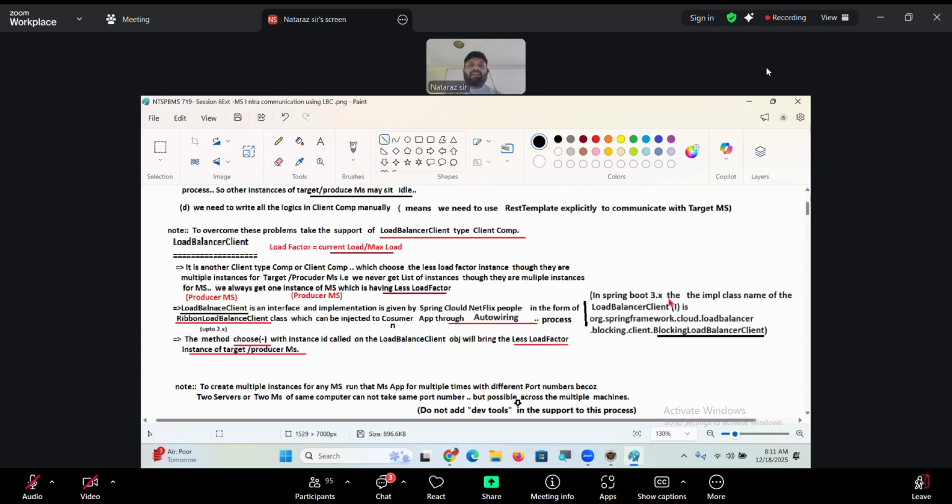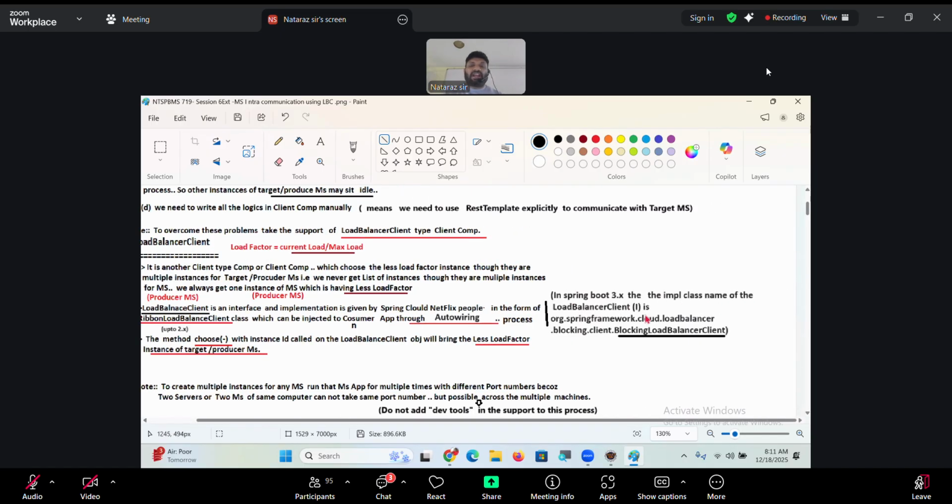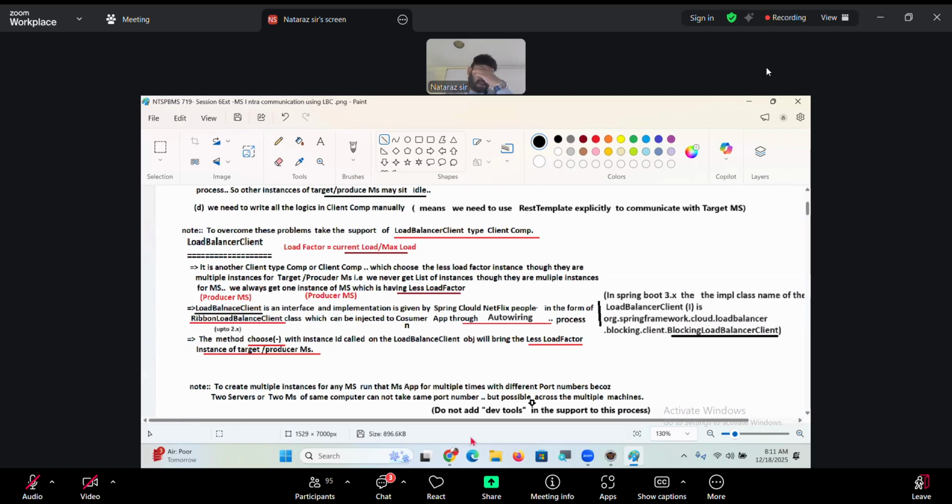In Spring Boot 3.x, the implementation class name of load balancer client is org.springframework.cloud.client.loadbalancer.BlockingLoadBalancerClient. Load balancer client is an interface and the implementation is given by this blocking class. Ribbon load balancer client is up to 2.x. In 3.x, they changed the implementation class name.